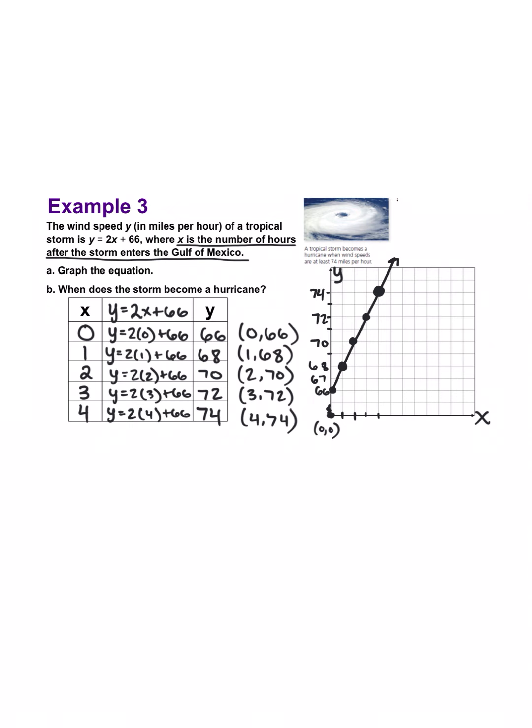And then the last question says, when does the storm become a hurricane? Well, we know from this part over here that it says it becomes a hurricane at least 74 miles per hour. So our output value, our Y value, that was at 74, it becomes a hurricane after 4 hours.